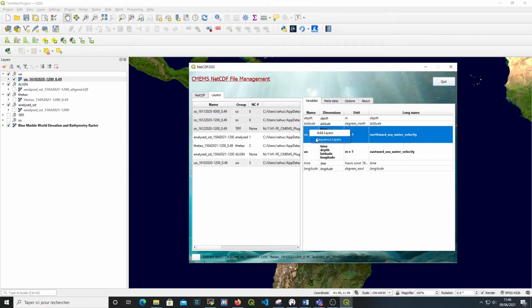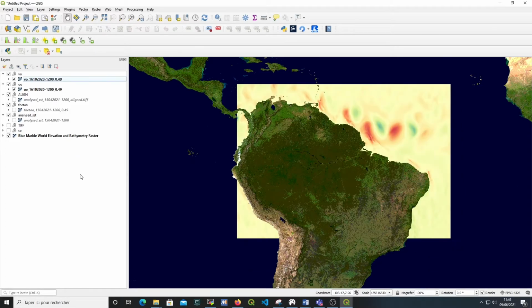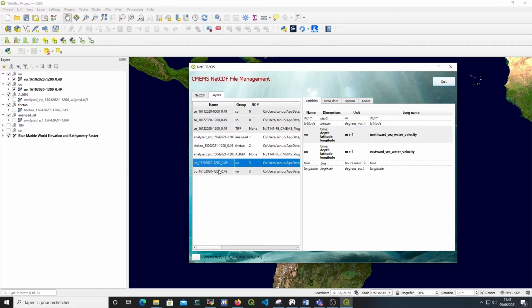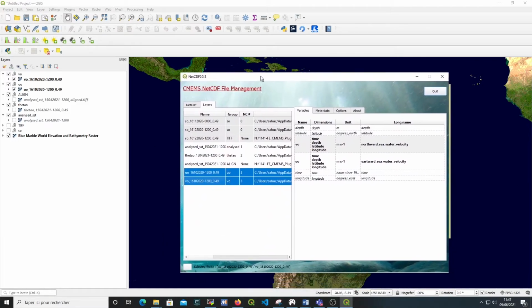You can do the same for V0. Add layer, October, and click on Add and Close. And here in the background you can see that you have your two layers imported. If we go back to the plugin, we are going to the Layers tab, and here we are going to draw a vector field of these two components, eastward and northward seawater velocity, to have a vector field and not scalar fields corresponding to the U0 variable and the V0 variable.